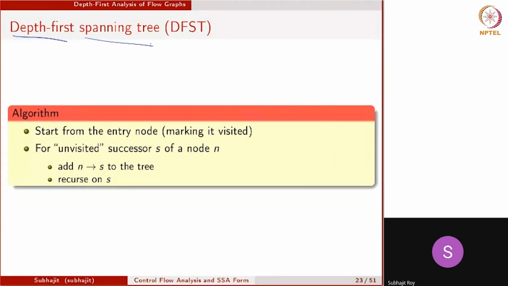So you do a DFS on a control flow graph. I'm sure all of you know how to do a DFS search. So you do a DFS search on a control flow graph. The spanning tree that falls out of that DFS search is referred to as the depth-first spanning tree. So how do I do this? If I really want to look at the algorithm, you start with the entry node, you mark it visited. Whatever you hit upon, you mark it as visited. Then you look at only the unvisited successors of n.